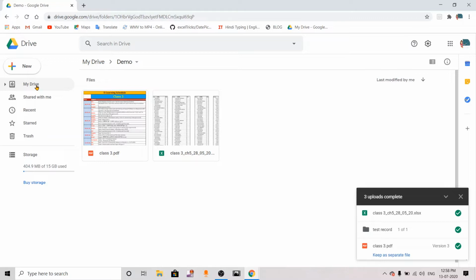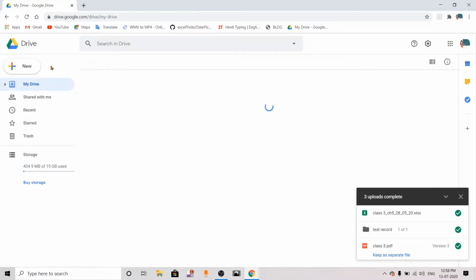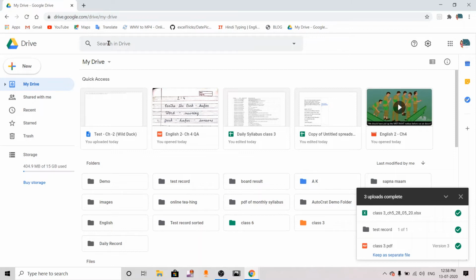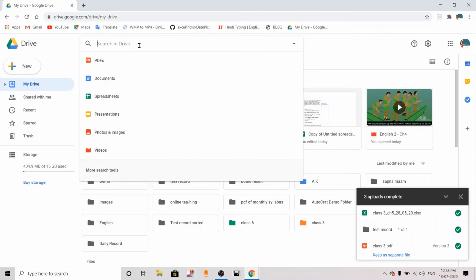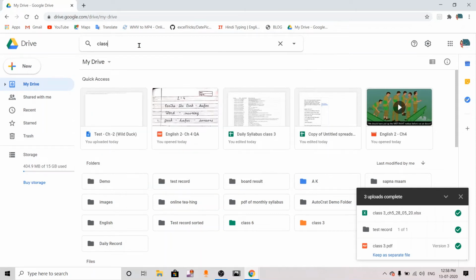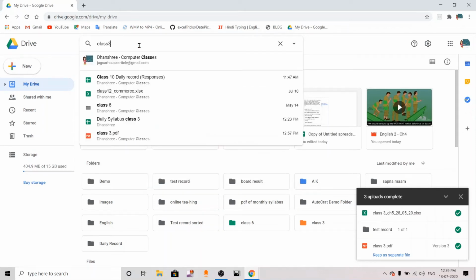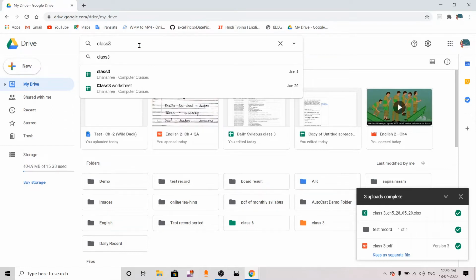Next one is how to search a file. To search a file, you will click here in the search box. Suppose I want to search a file named class 3. See, 2 files are there starting with class 3.